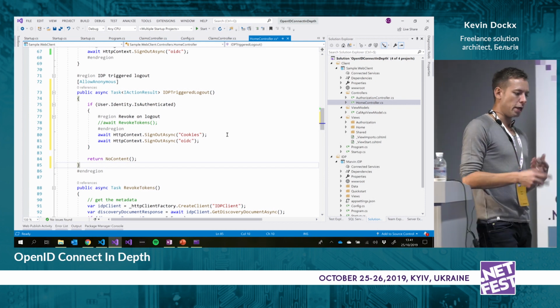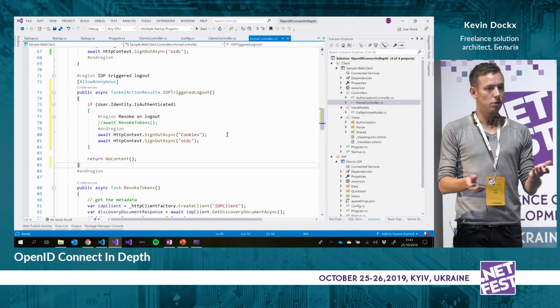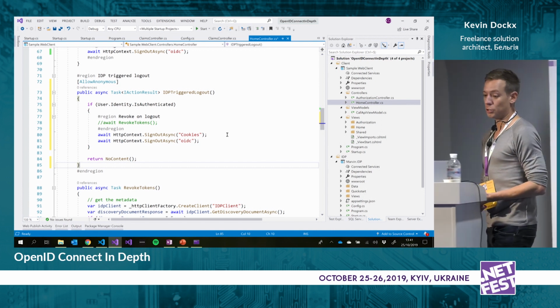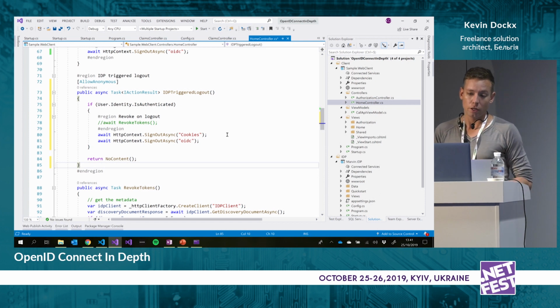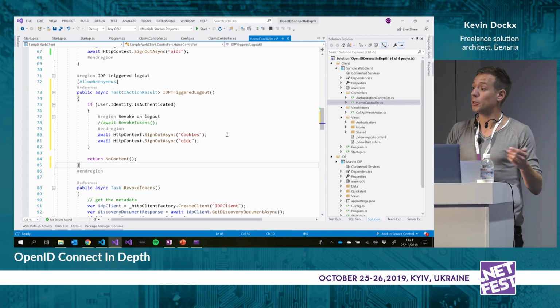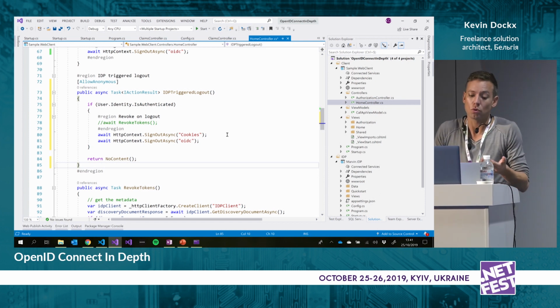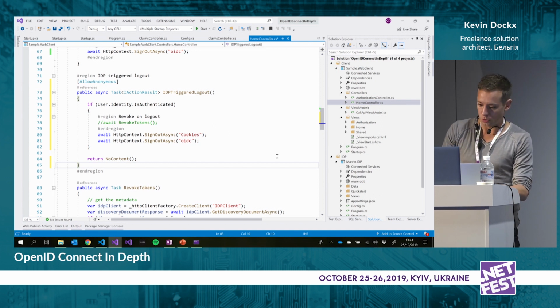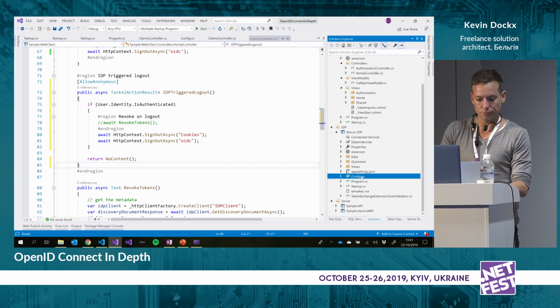So with this, we've created the sign-out endpoint at the level of our ASP.NET Core web application. Now we need to register that at the level of the IDP, because the IDP needs to know it has to call that endpoint. So we open the identity provider.